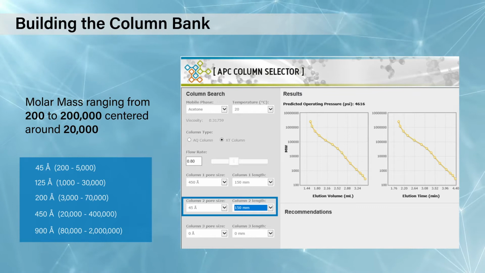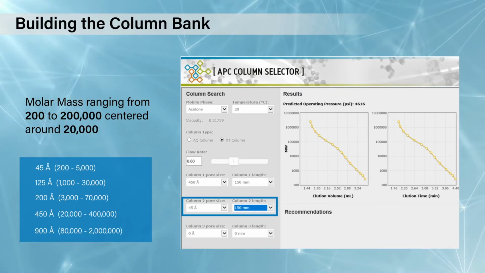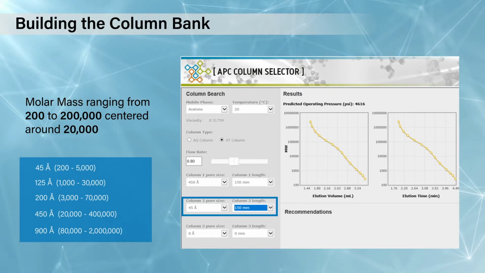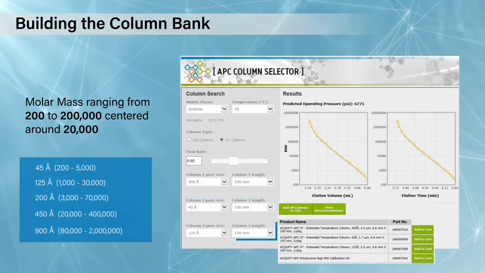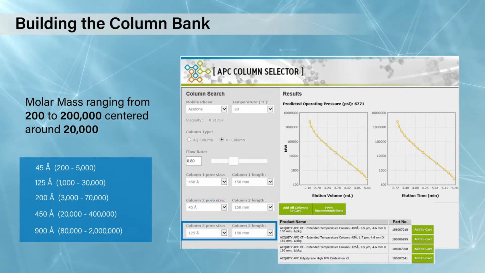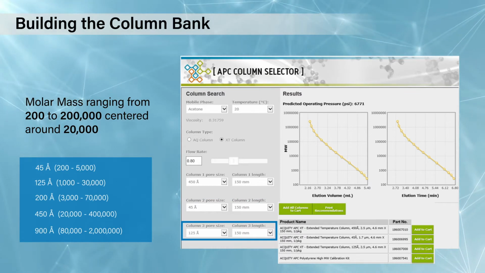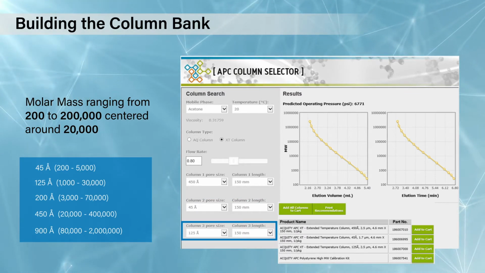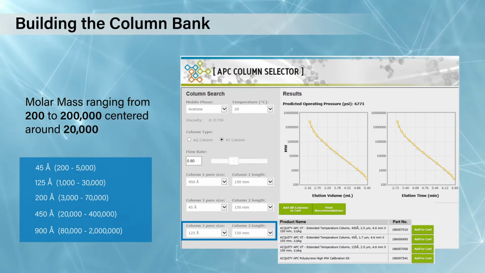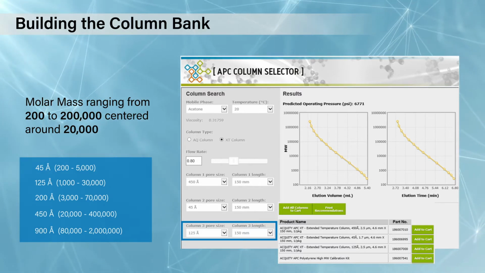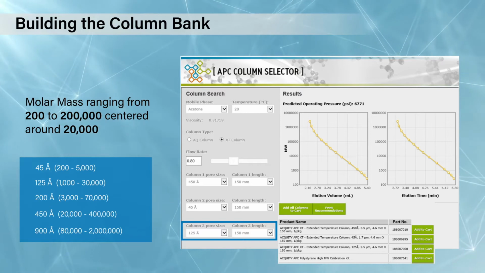So to cover that middle range, we're going to add another column in there, which will be the 125 angstrom, which will smooth out that calibration curve, and that's giving you a really nice bank column set to perform this analysis on. As you can see, it will also give you the suggested columns, so you can see exactly what you need to purchase.